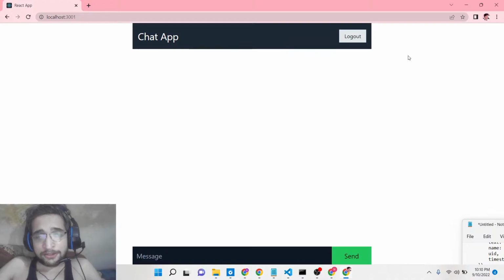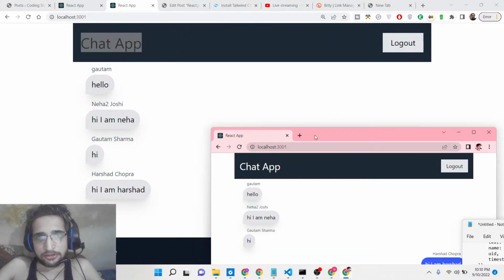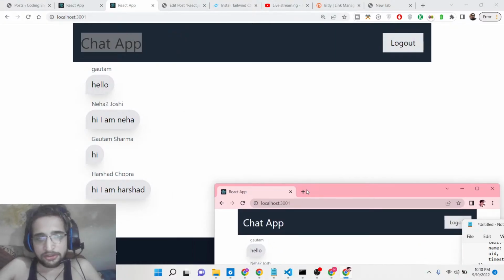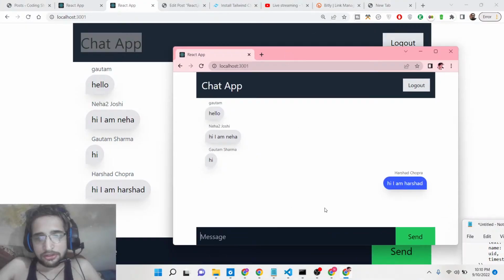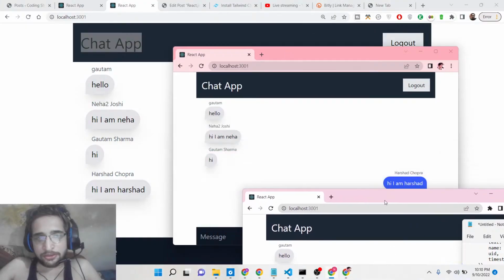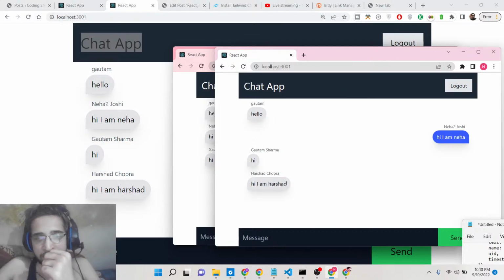So this is a very awesome application, guys. You can see all these messages will be pre-filled here, and if you see, hi, I am Harshad. You can see Harshad Chopra. As you can see, hi, I'm Harshad. So in this way, guys, all three windows will be receiving these messages. An unlimited number of people can chat at one time in a public chat room.